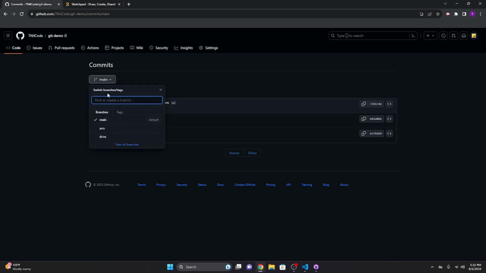After we merged drive into main, you can see that all the changes in our drive are now on this main. Now here are some very important Git tips, or GitHub tips. First off, don't merge into main unless you have tested it on the robot and it works.